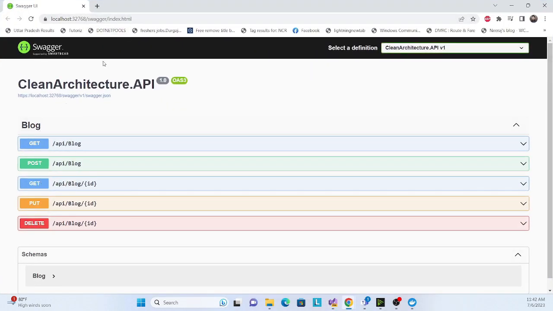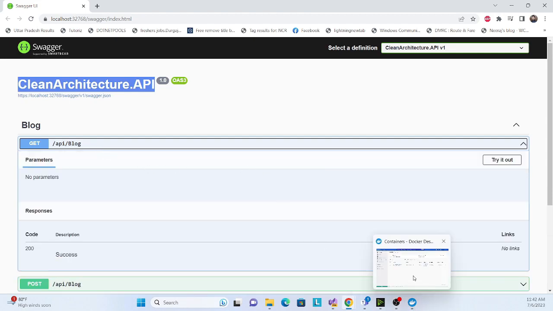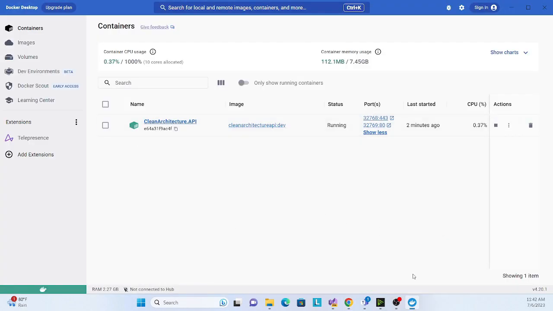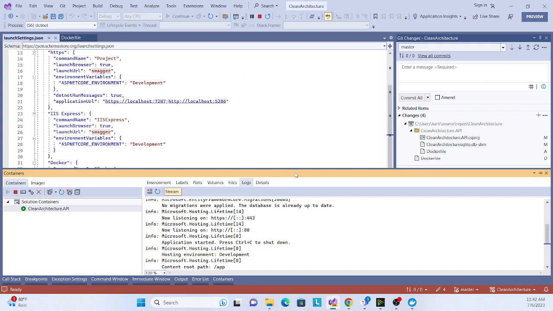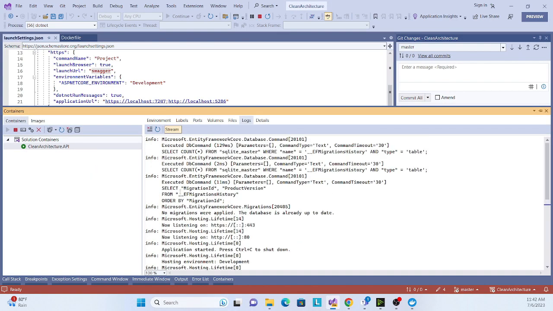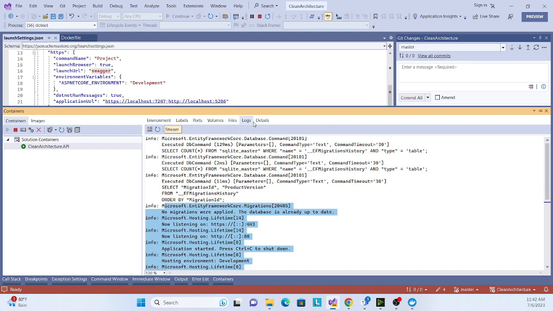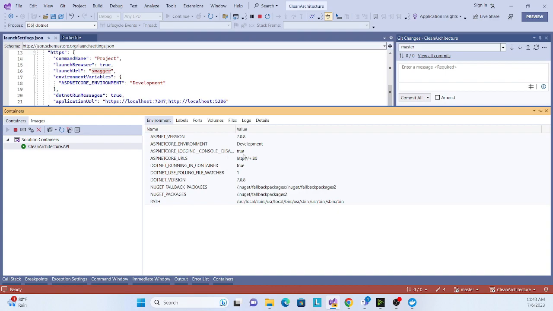Also the default Swagger UI is appearing. We can also check the log over here, inside the container. See, it is logging, the migration is done, and then it is listening on our port. You are also able to see this in Visual Studio, what is happening. See, it is running and listening, and there are many options, like which environment is running.